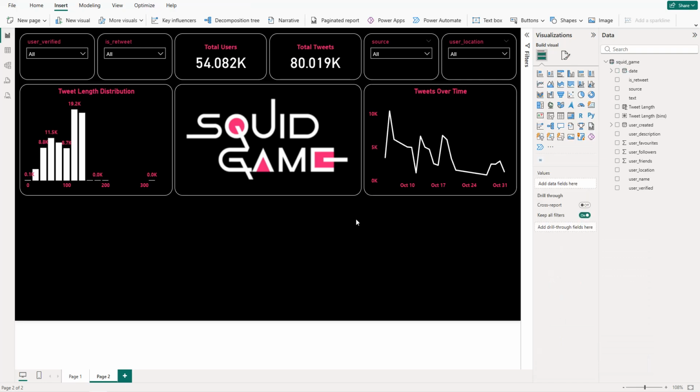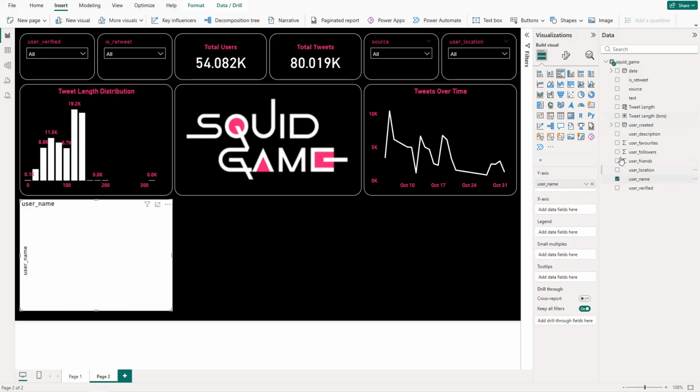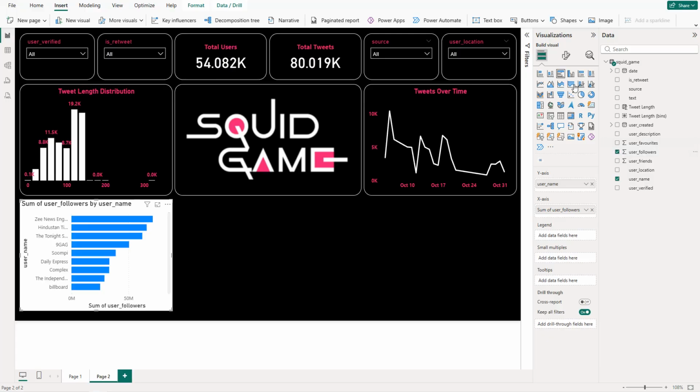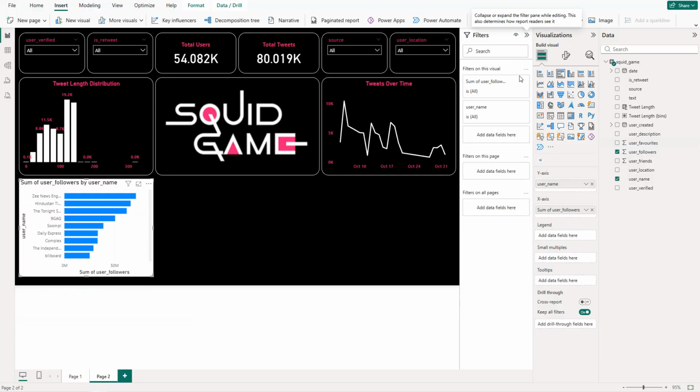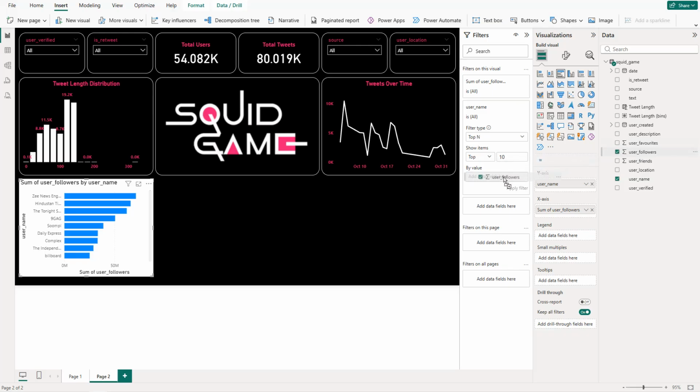All right. Next, we have the two bar charts. First one will be top 10 users by followers. So here we have a bar chart, username, and the total followers. So here we have followers. Now we said the top 10. So here we have top 10 by the total followers.